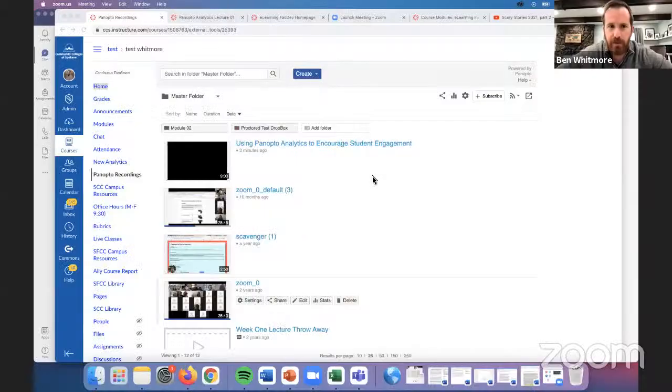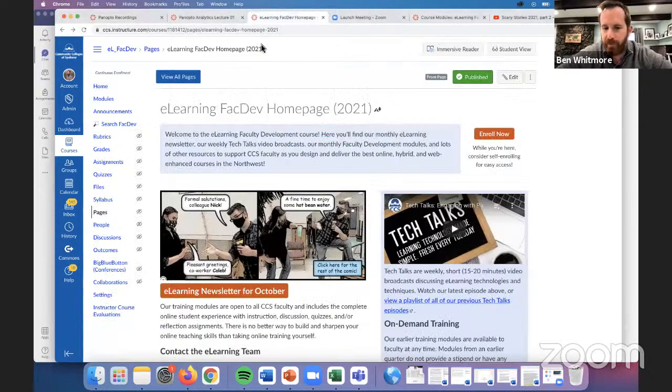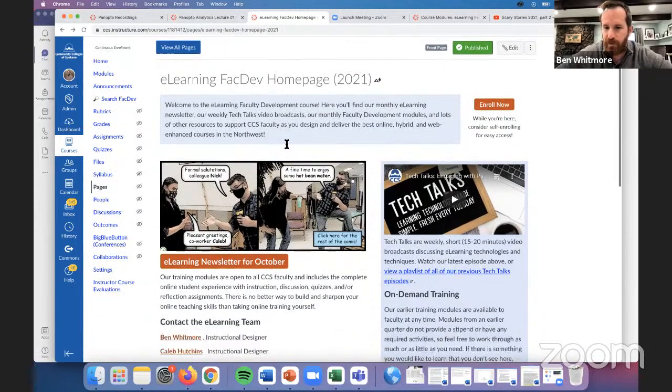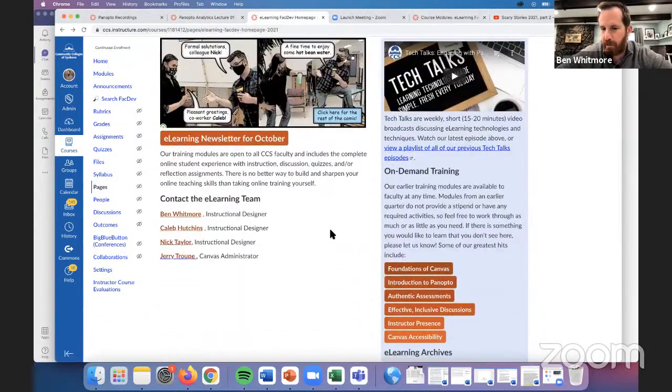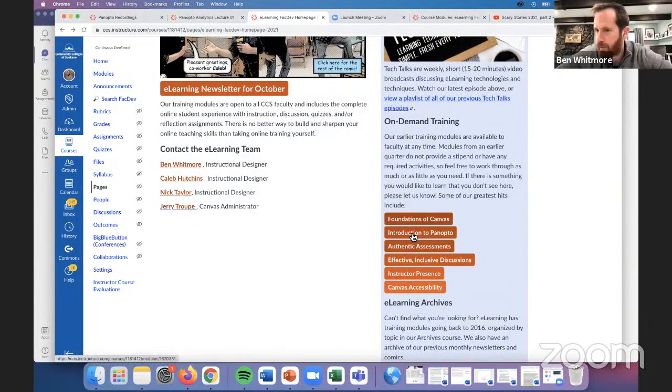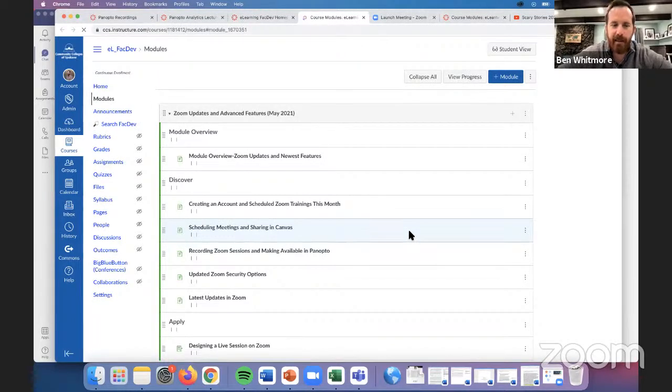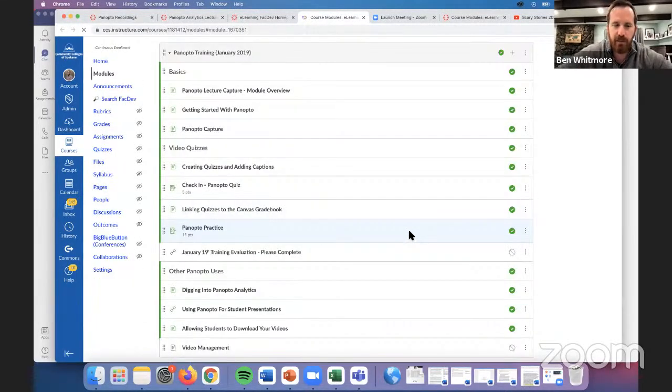Interesting. Yeah, so jumping into it, I'll go ahead and share my screen. Because we're talking about Panopto, I think it's worth mentioning some of the resources that we have available from our faculty development homepage. If you're interested in learning more about Panopto, if you scroll down here, you can see that we have a whole module on introduction to Panopto. That can help you get started with some of our resources. If you click on it, it'll take you to that exact module, and some of this material is there.